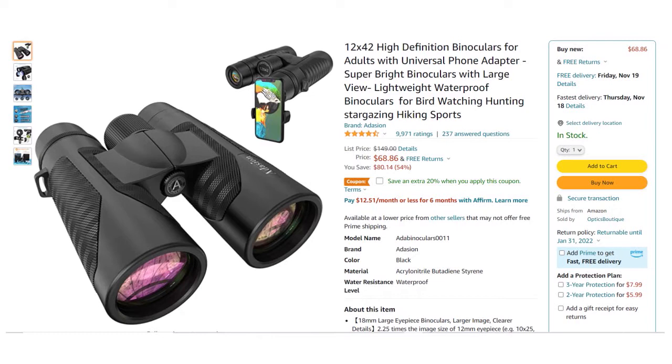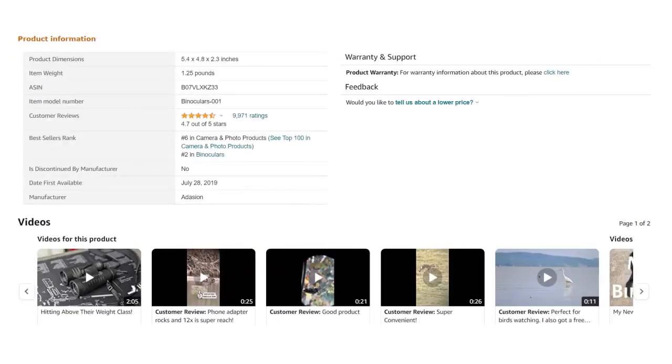As you can see on the screen here, for example, we have this high definition binoculars for adults. You can see that the BSR, if you scroll all the way down, you will see the BSR for this particular product. It's in the product information data or category. So you have the ASIN, you have the customer reviews, you have the best sellers rank in the category, okay?